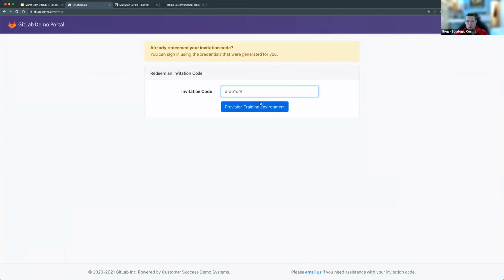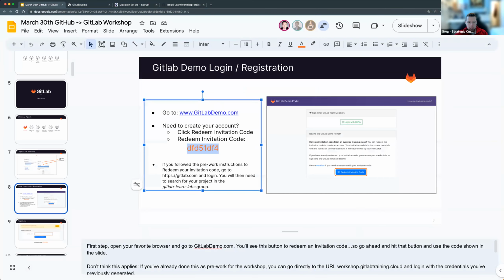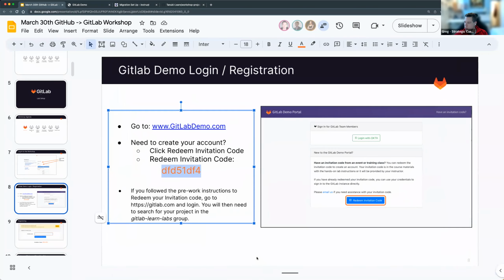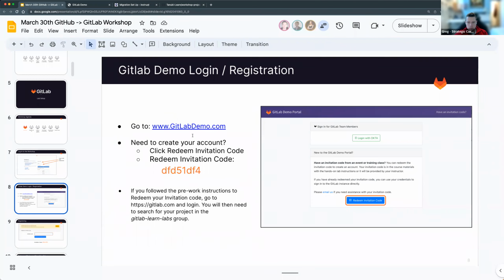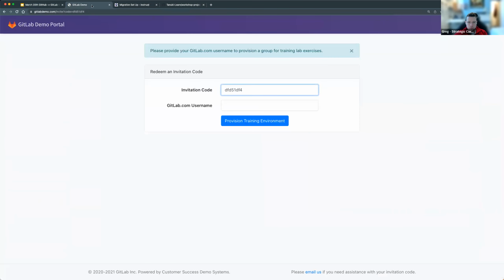I'm going to click on redeem invitation code and put that in. And what you would want to do after that is provision training environment. So I'm going to click that and go back to the slide so everyone has this visible to them. If you have any questions, use the Q&A function and then we'll be able to continue. I'm just going to pause here for a second because this is one of the points that requires more time. So perfect.